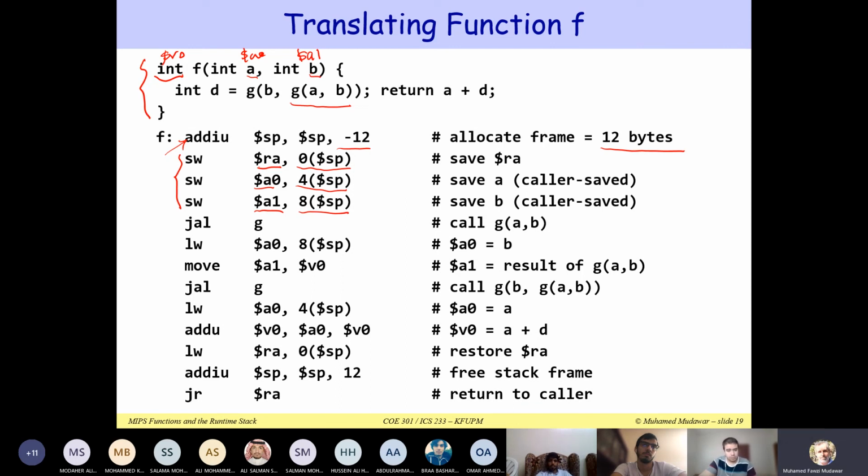After that, we can call the function G. So this is jump and link G. This is my first call to the function G. Now, I don't know what function G is doing. The parameters have been passed properly. A and B are still in A0 and A1, right? So we passed them to the function G, and the call was made.